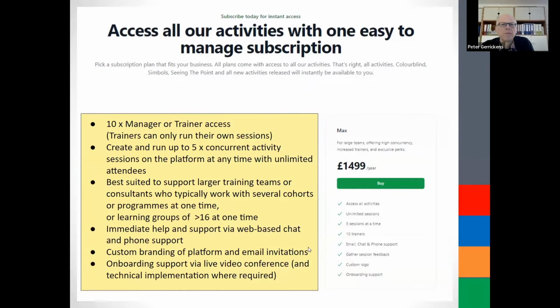And then the top level in terms of subscription plans at $14.99 is for larger teams, so 10 managers or trainers with access. Again, reminder, trainers can only run their own sessions. Managers can access any session created by any manager or trainer on that platform and belonging to that organization. In this case, you can now run up to 5 concurrent activity sessions at one time with unlimited attendees. So lots of things can be happening independently, but happen to cross into the same time zone.